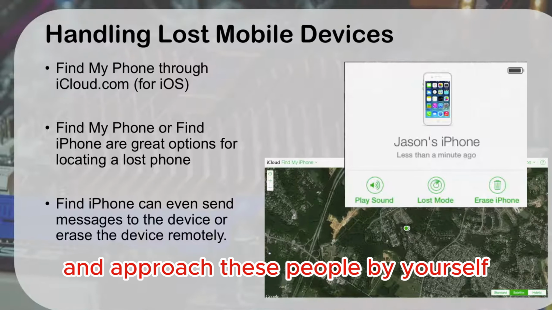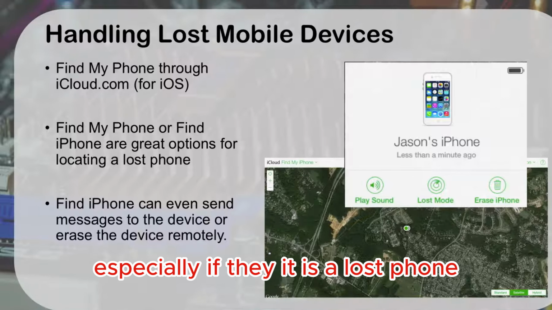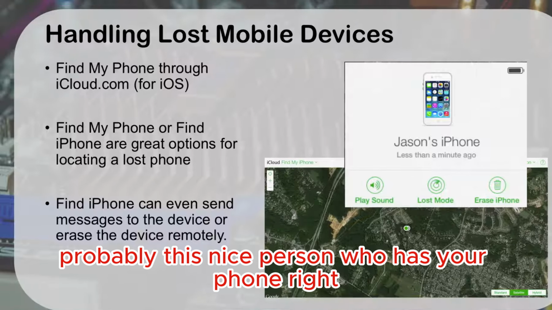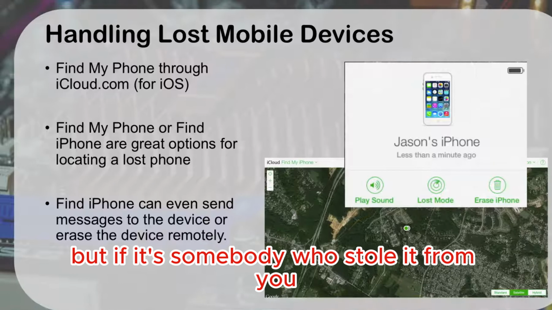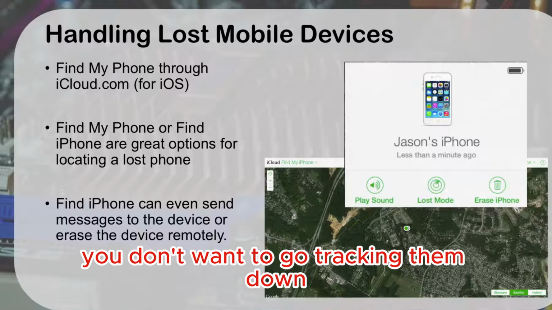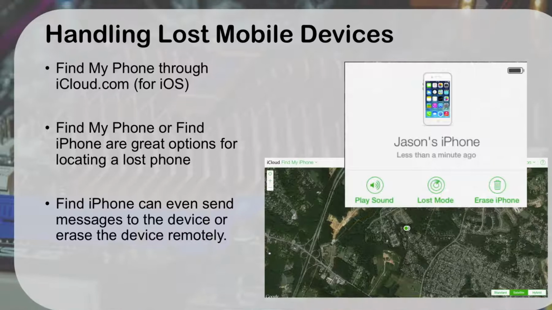But yeah, you don't want to go and approach these people by yourself, especially if it is a lost phone, not a big deal. Probably it's a nice person who has your phone, right? But if it's somebody who stole it from you, you don't want to go tracking them down.